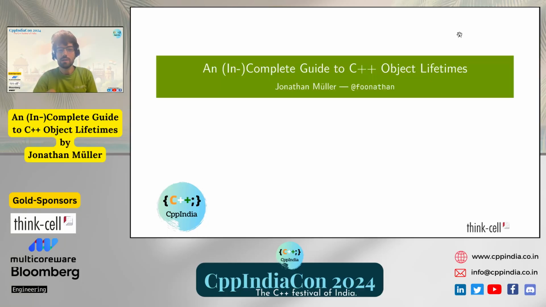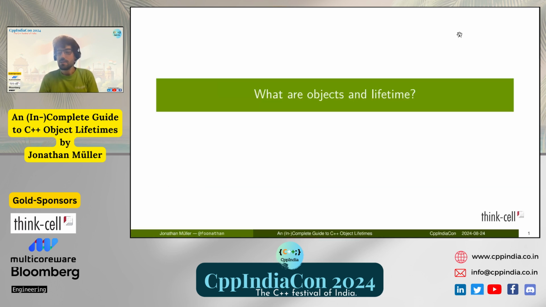I'm here to give you an incomplete guide to C++ object lifetimes. I originally foolishly titled it a complete guide to C++ object lifetimes, and then put the incomplete there again as insurance. And this was a really good thing because it is so complicated and I cannot cover all the details. A lot of it is simply quite buggy in the C++ stack. So this is an incomplete guide to object lifetimes.